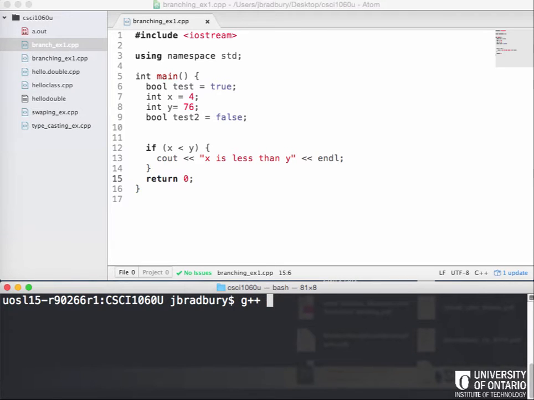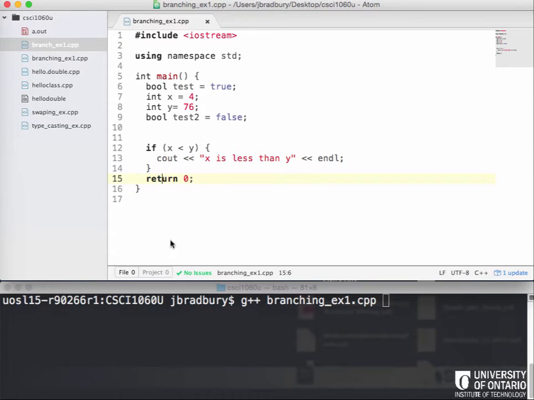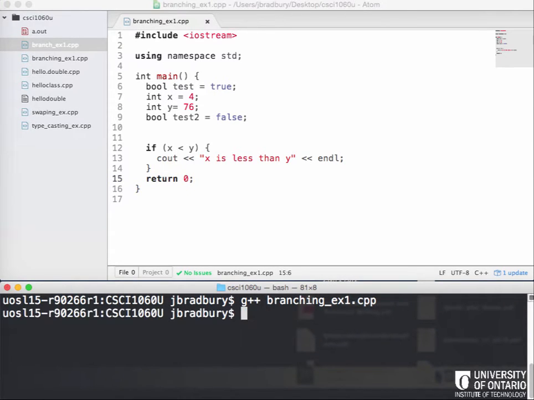g++, and we type the name, branching example 1, right? I'll just make sure I've saved it. If this compiles correctly, we don't get any warnings. Where does it save the executable again? What's the name of the file it saves it to? Right, so it goes ./a.out, and it says x is less than y.